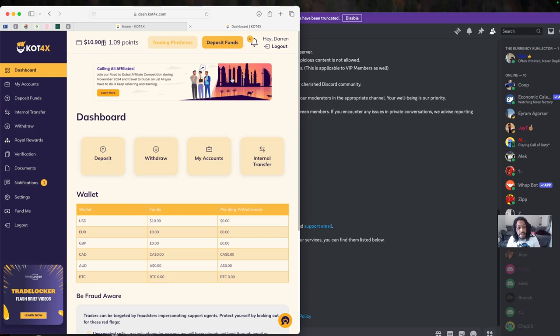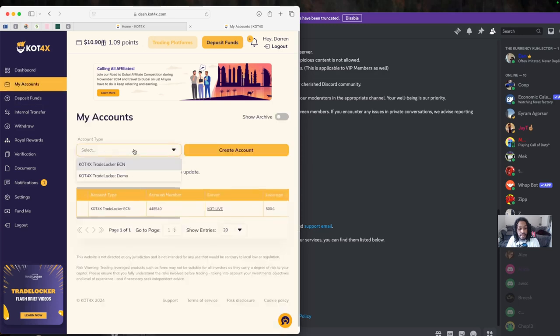Then you're able to fully access the platform. Like I said, I do utilize Trade Locker, and you can see it in the bottom left hand corner. They are partnered with Trade Locker, and it just works perfectly fine for me. So I'm going to go ahead and show you guys how to make an account. All you have to do is go over to my accounts here, and then you just click the account type.